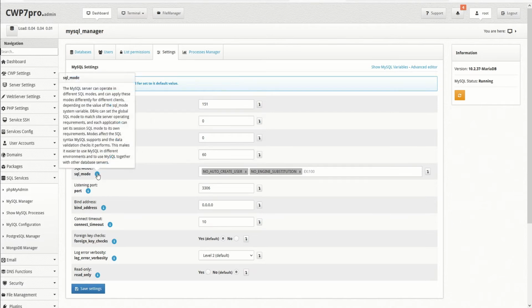For SQL mode, the MySQL server can operate in different SQL modes and can apply these modes differently for different clients, depending on the value of the SQL mode system variable. Database admins can set the global SQL mode to match site server operating requirements, and each application can set its session SQL mode to its own requirements. Modes affect the SQL syntax MySQL supports and the data validation checks it performs. This makes it easier to use MySQL in different environments and to use MySQL together with other database servers.